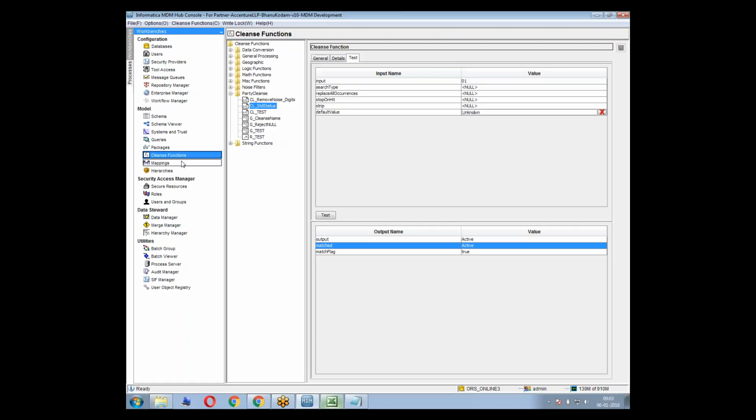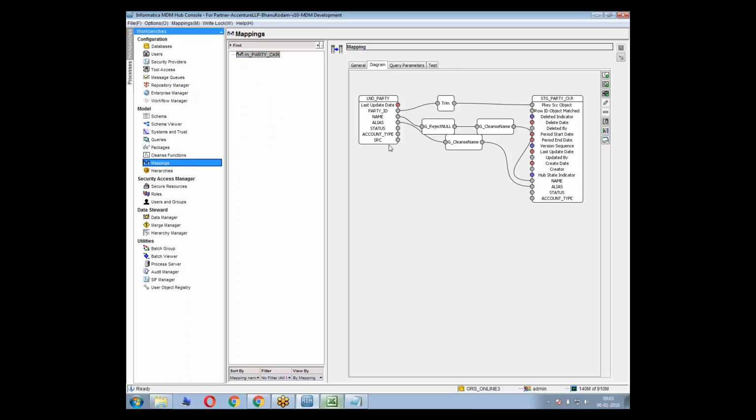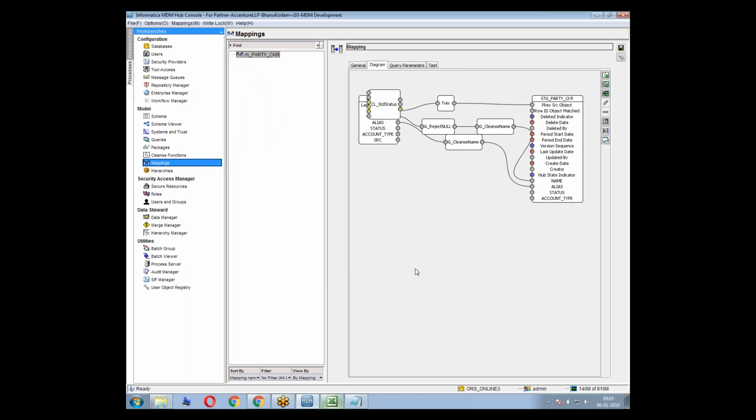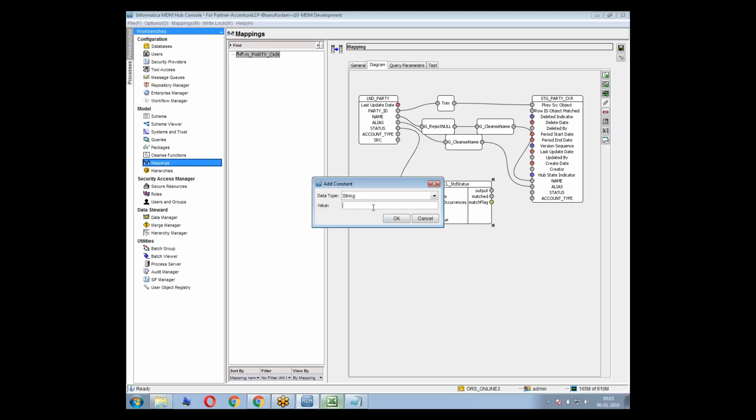Let's go to the mapping and use this cleanse list. Call this cleanse list, and connect the status to the input. What did I say? You do not need to connect any of these values except default value. Just mention unknown as default value. So add a constant unknown.